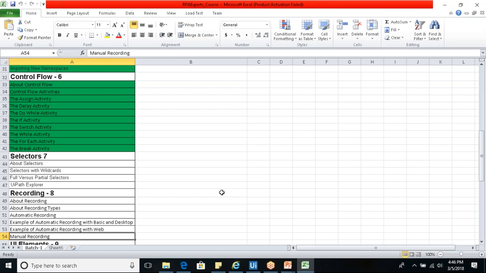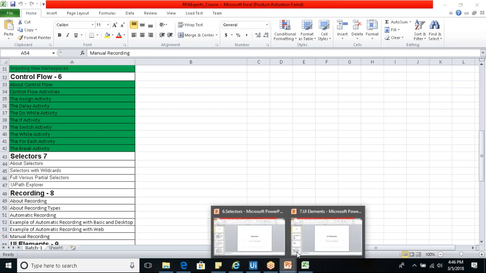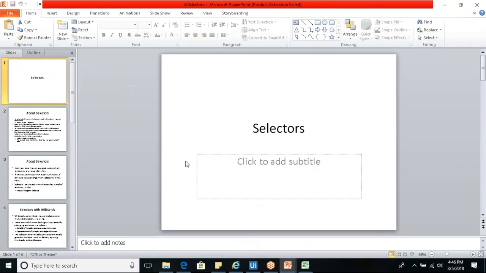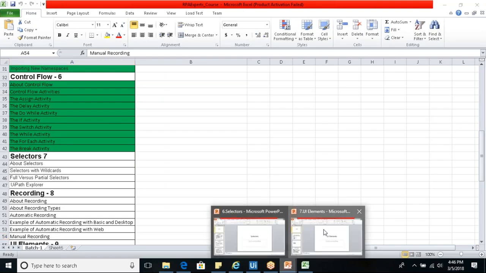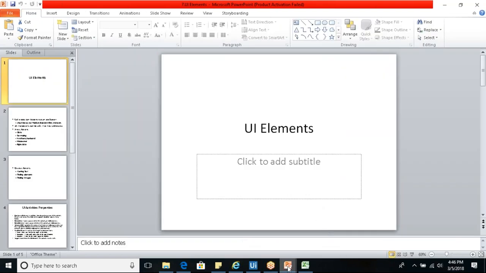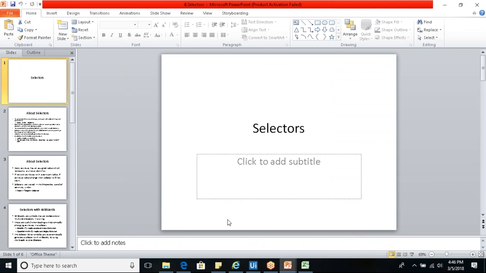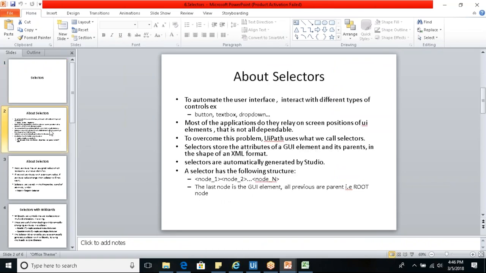Okay, so the selectors concept today is very, very important. So basically, when you talk about selectors, very, very important here. In UiPath, always we are going to talk about UiPath. So we are going to talk about selectors right now. So what is a selector?